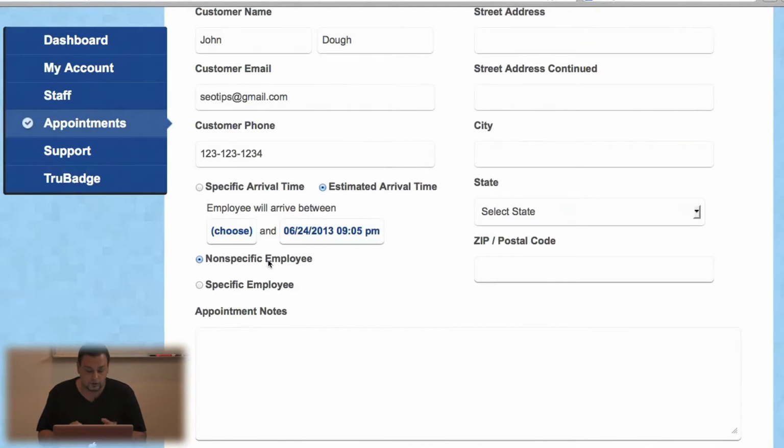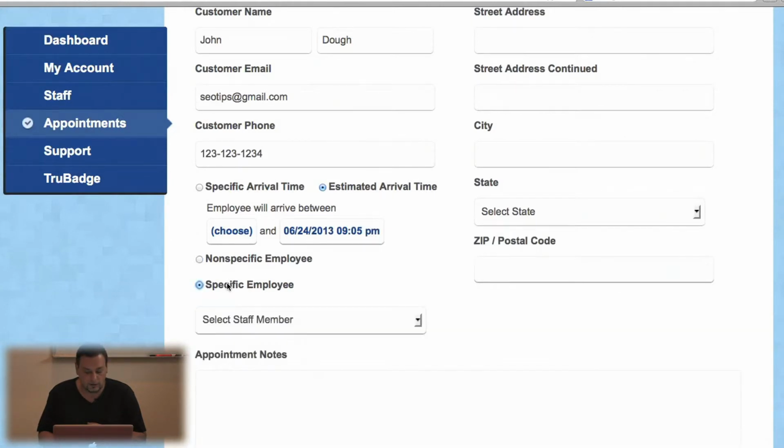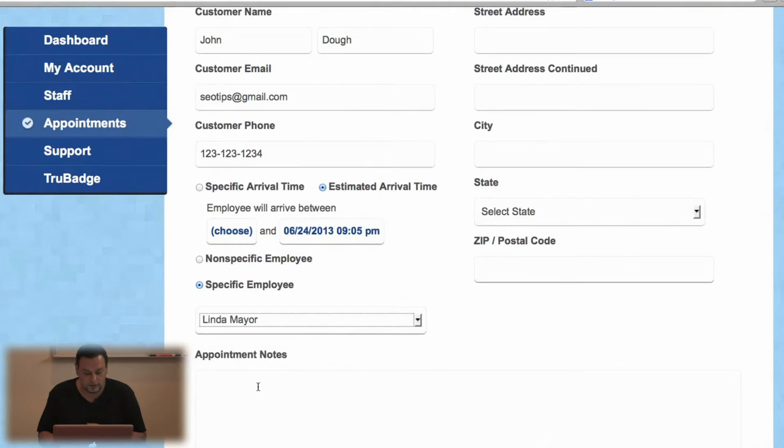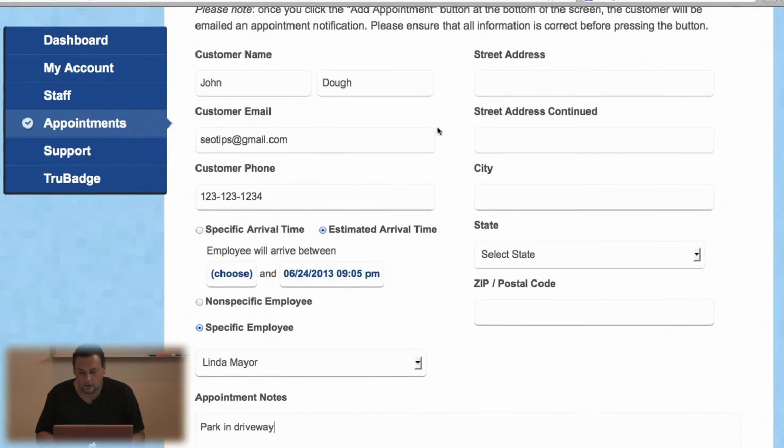If you want to choose a specific employee, what that's going to do now is allow you, from a drop-down menu, to pick any staff member that you've actually listed in here. So I'm going to go ahead and send Linda over there, and I have the ability to add in an appointment note too that's relevant so Linda knows what to have happen. So park in driveway. And now we're going to go ahead and add in the address.